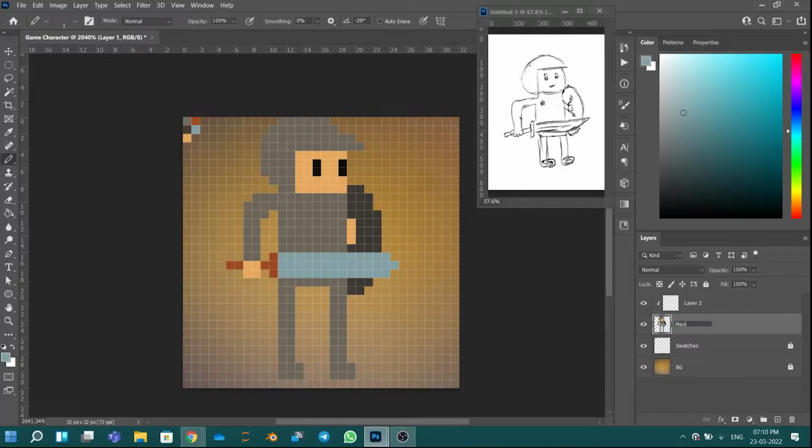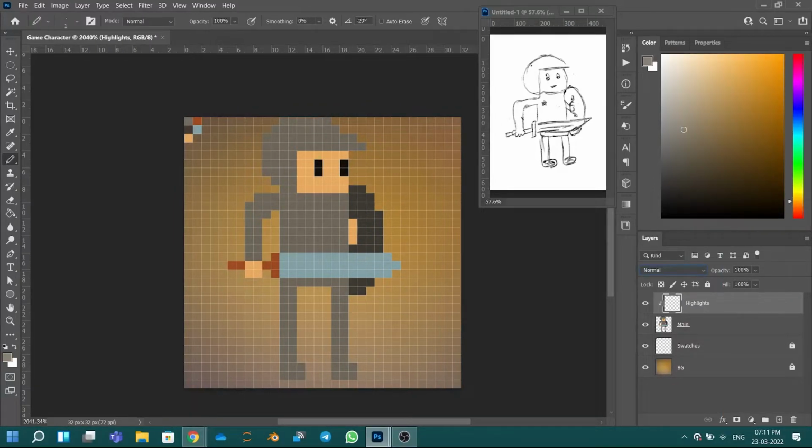For the highlights, make a new layer and mask it by pressing Alt between the layers. What this does is that it will only color where the player is. Name all your layers accordingly and let's start highlighting.